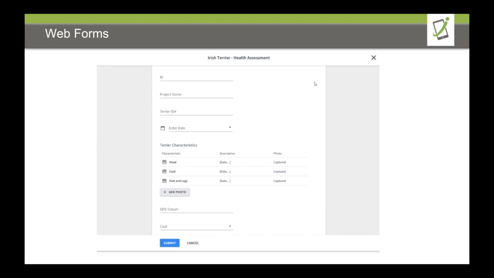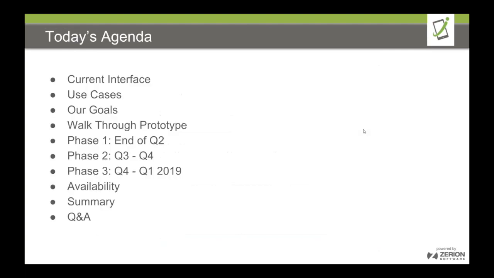Hey, thanks, Ben. So first, I'd like to go over today's agenda. We're going to go over the current interface, some pain points, some of the additional use cases that some of our customers have been using, along with what they want out of the web forms, and some of our current goals. We'll do a quick walkthrough of the prototype that we've developed so far, go through the different phases, availability, the summary of today's webinar, and we'll finish up with some questions and answers.